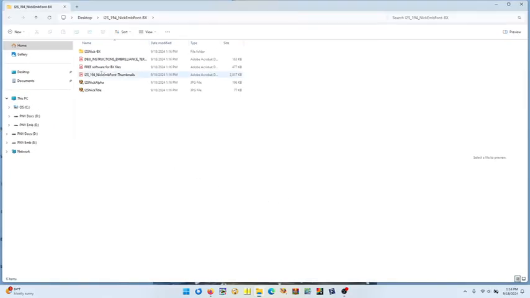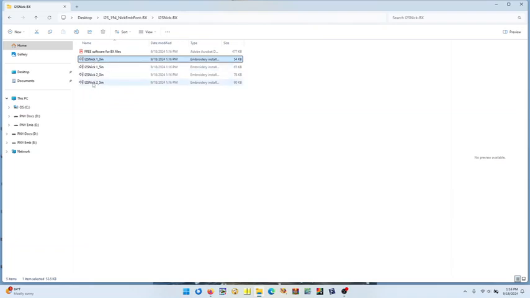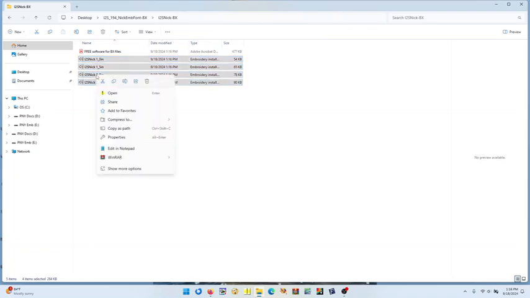So here's my installation files. This is actually an Stitch file, but it doesn't matter, it works the same. And here are the four BX installation files. So I'm going to click on the first one. I'm going to hold my shift button down, click on the last one, and you can see it highlighted all four. And then I'm going to right click, and I'm going to click on the copy icon here at the top.